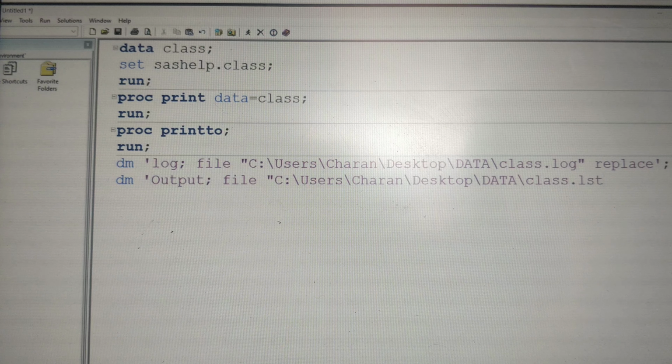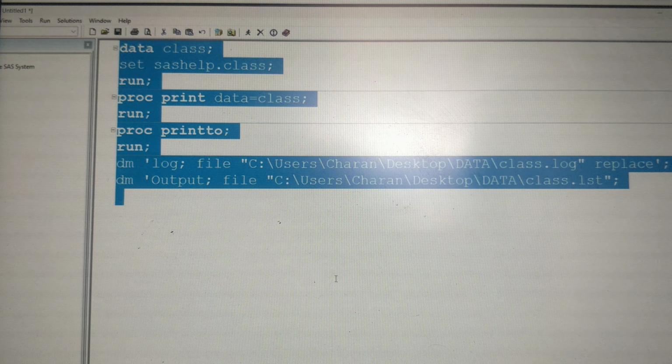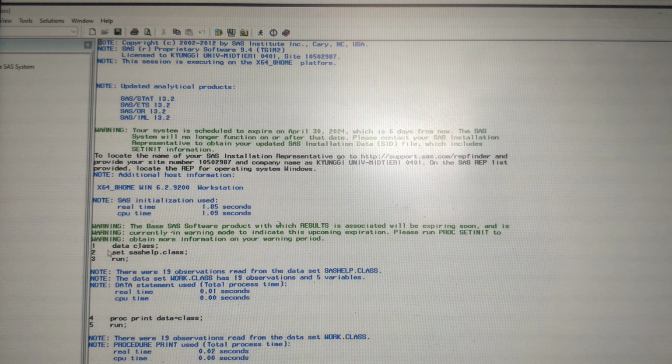The extension is .lst, in double quotes. Then again, we don't have to use replace here; it is not required for LST. So now I am submitting this one. When I submitted, you can see it here. Now go to the log window. You can see here, this is my log only.